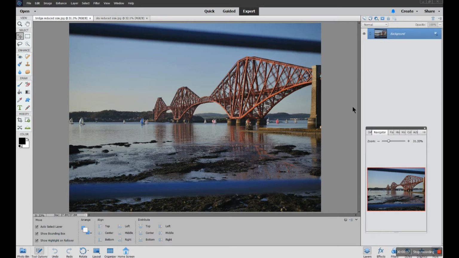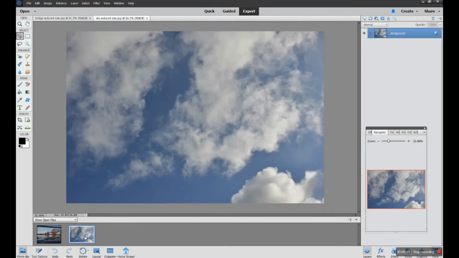I've been asked by a number of students about dropping skies into photographs, and so I've got my picture here of the Forth Rail Bridge near Edinburgh. It's a lovely sunny day, but the sky is fairly bland, being just a plain blue sky, and it'd be quite nice if we could have clouds added into the picture.